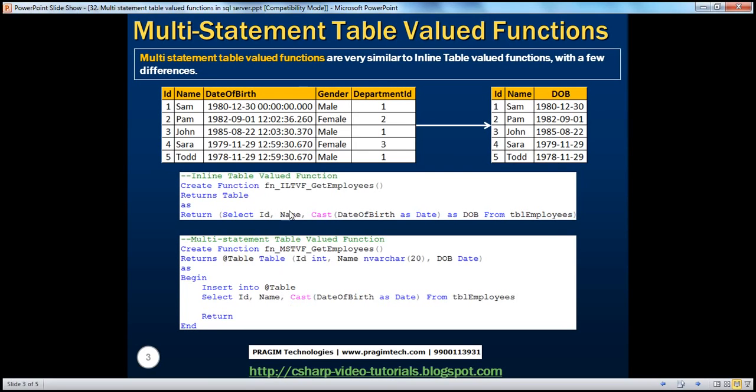Okay, so if you look at the differences, the differences are very simple to understand. In inline table valued function, you don't specify the structure of the table, you just say it returns a table, and the structure of the table that gets returned for an inline table valued function is determined by the select statement that you have there. Okay, so if you look at the multi-statement table valued function, you do define the structure for the table. And another difference is inline table valued function cannot have a begin and end block, whereas a multi-statement table valued function can have a begin and end block.